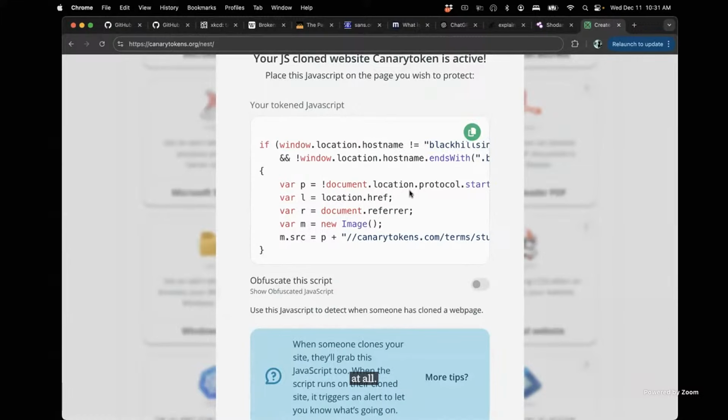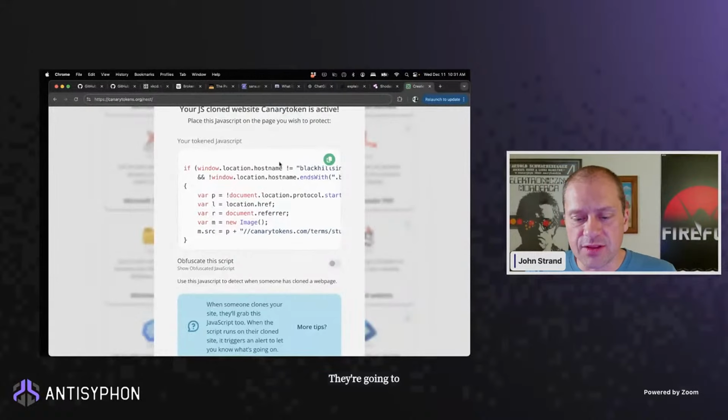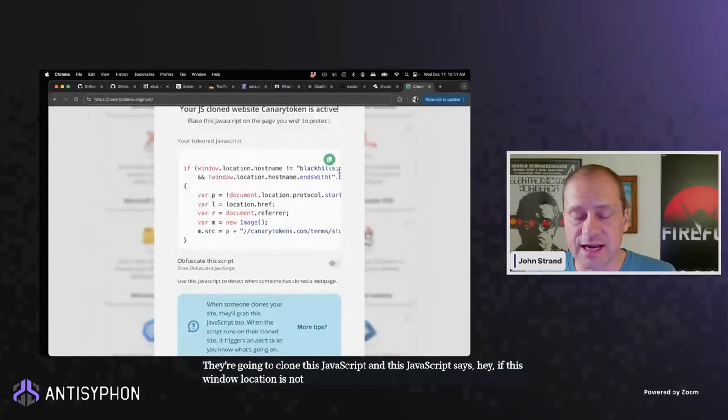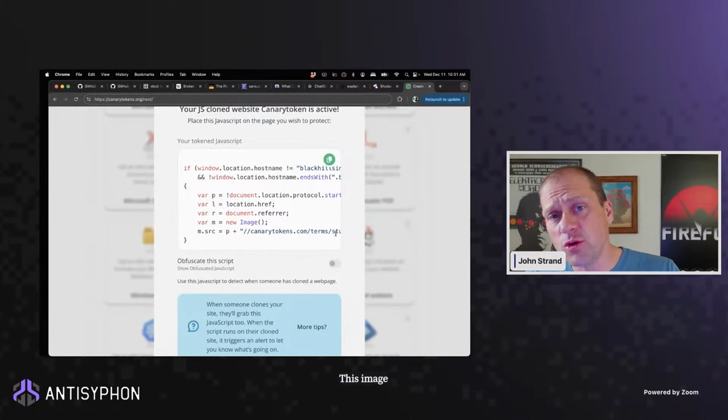So what this does is if I have any web page in my environment at all, and I have a user ID and a password in it, what I can do is insert this JavaScript. And if an attacker clones my website, they're going to clone this JavaScript. And this JavaScript says, hey, if this window location is not on blackhillsinfosec.com, immediately access this canary token icon, this image, and it'll give you the IP address of the server that is running.